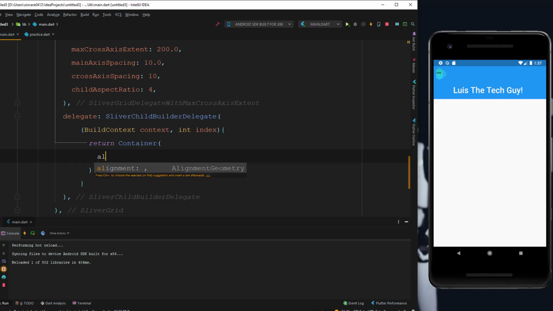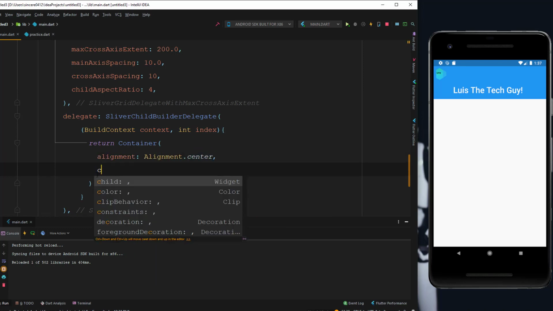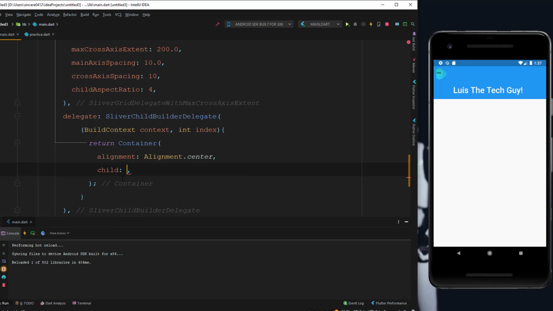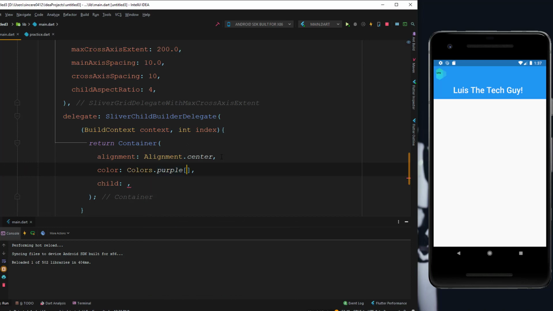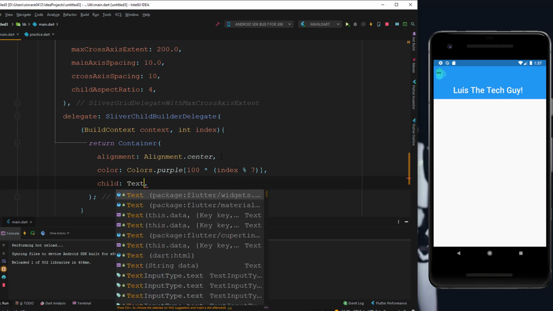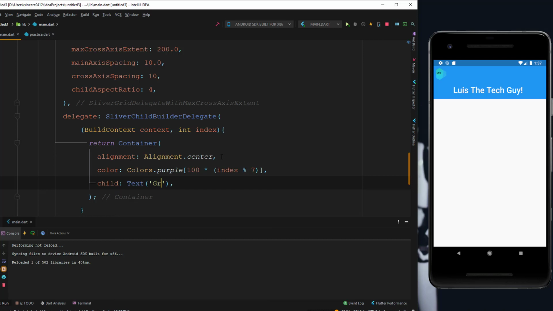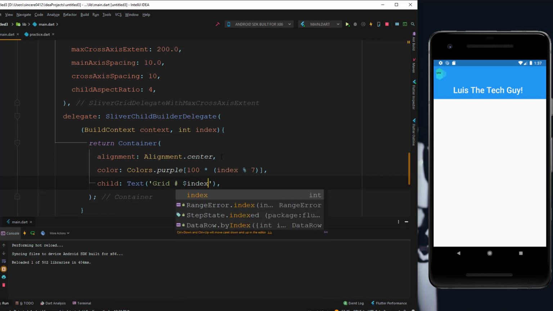And so we're going to do alignment center, just to make it look pretty. Sorry, got a little ahead of myself. Give it a color of Colors.purple, and just for differentiation's sake, we'll give it a value of 100 times index remainder 7, and then the child will be a Text of 'grid number', and then we'll pass in the index.